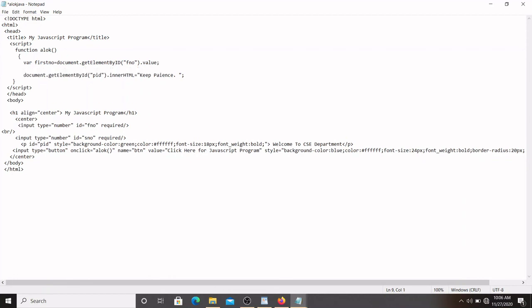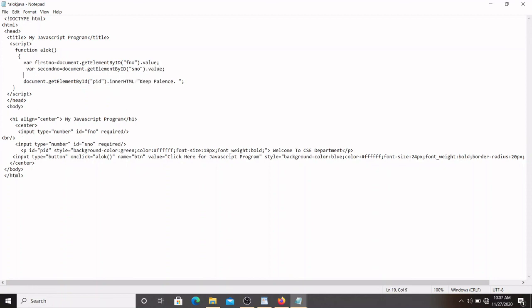So this changes. In the same way, another value we have to pass from the HTML to the JavaScript. So again var, then we can give some name to that variable, second number equal to document dot getElementById. One more thing, the I and D are both capital, and then again s and o dot value. Right, now we can display the sum.